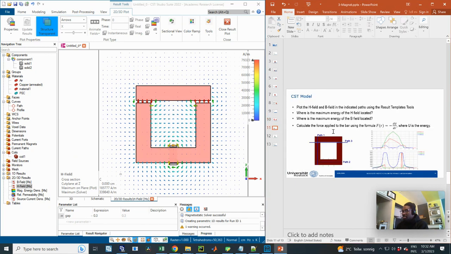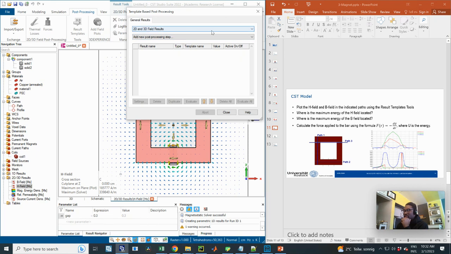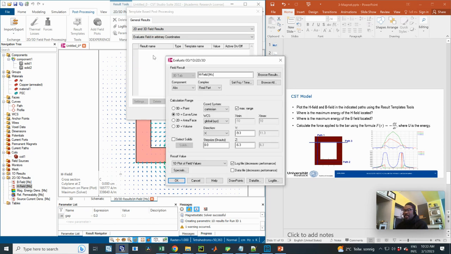Now plot the H field in the indicated parts. So we have part 1, part 2, and part 3. So we go to post processing. Since we want to plot field results along a particular path, we select 2D, 3D field results. Then we go to add new post processing step. Now, we want to evaluate on arbitrary coordinates. You could evaluate on arbitrary coordinates, or you could go to modeling and draw a separate curve and then get the field distribution on that curve. But in this case, since it's a straight line, evaluating on arbitrary coordinates is sufficient.